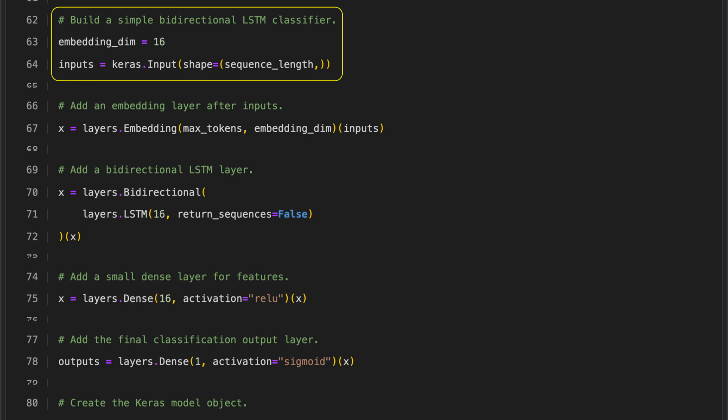We begin by choosing an embedding dimension of 16, which sets the size of the vector space used to represent words and capture their semantic relationships. Then, we define the input layer in Keras so that its shape matches the sequence length of the text data. This input layer is the model's entry point, where each text sequence is fed into the network for further processing.